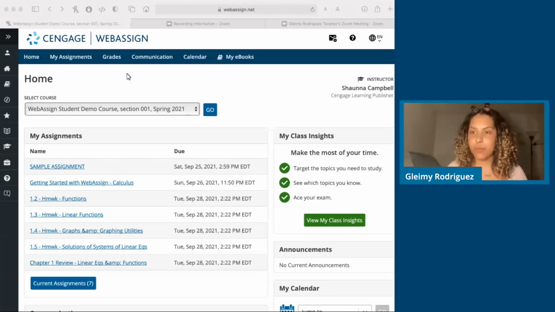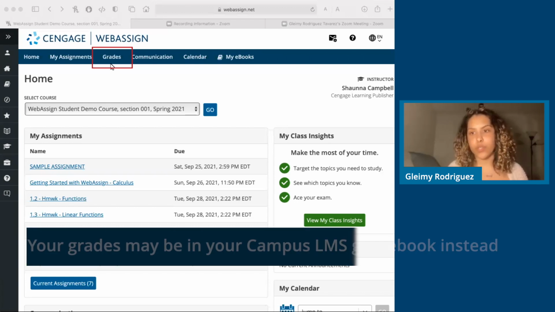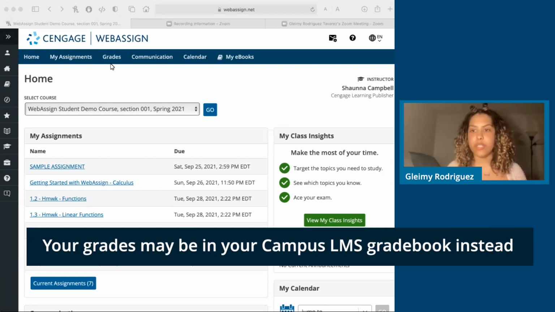Once you've completed a couple assignments, you're probably wondering how you can see your grades. You can actually access your gradebook right from the WebAssign home screen. Once you're in the gradebook, you can see your total grade to date at the top with details per assignment below. As a note, your grades also may be flowing over to your LMS gradebook.